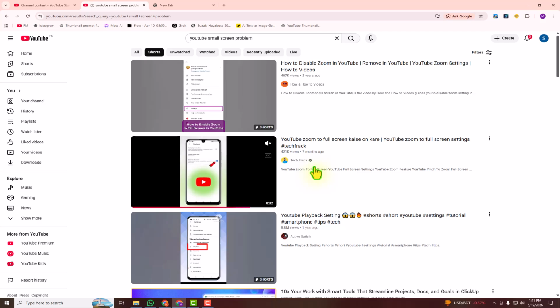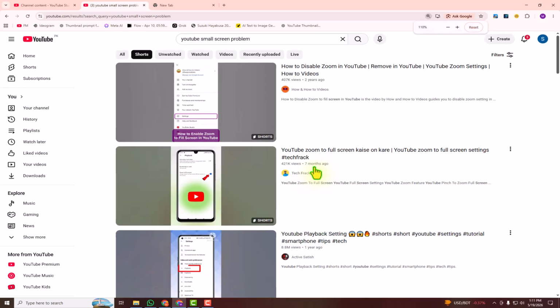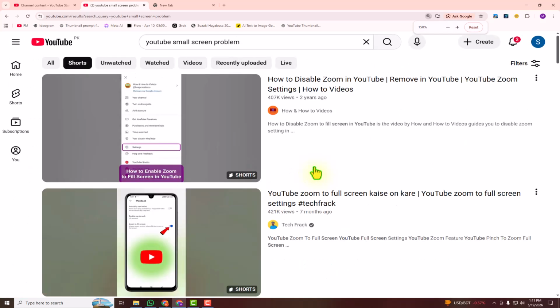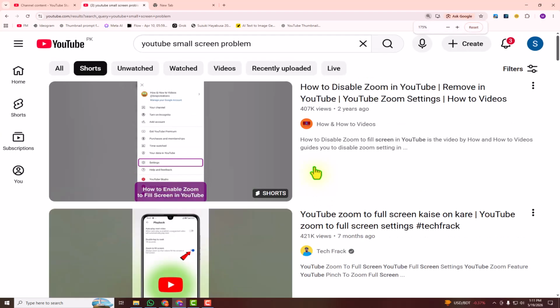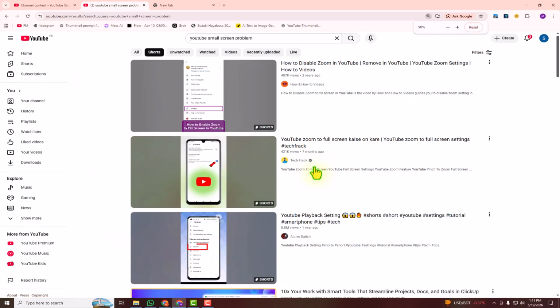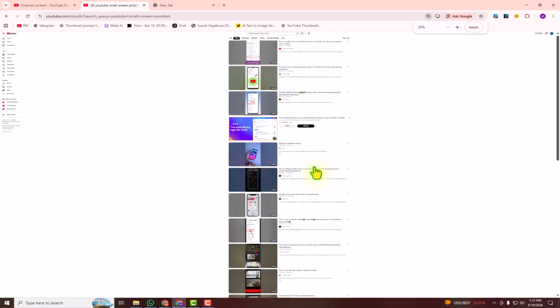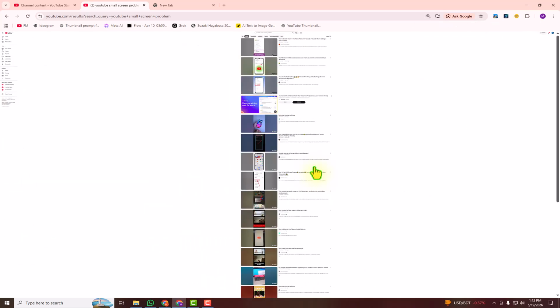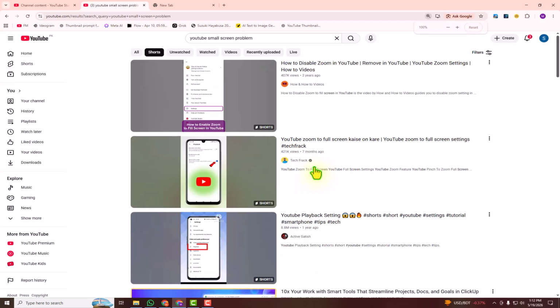Press Ctrl and plus to zoom in and increase the size of everything on YouTube, including text and thumbnails. Press Ctrl and minus to zoom out and make everything smaller. And if you want to reset it back to normal, press Ctrl plus 0.